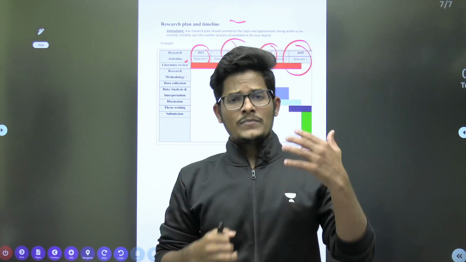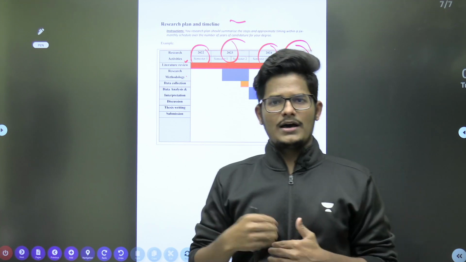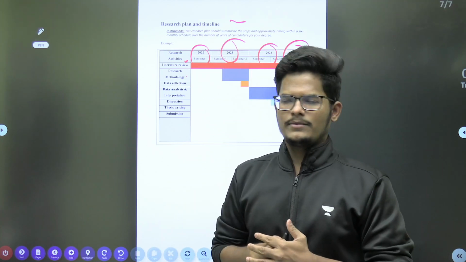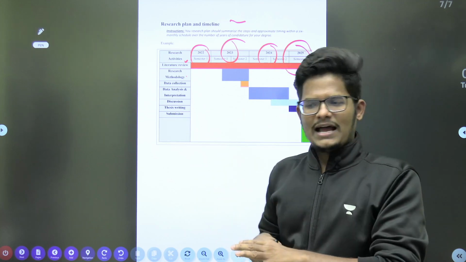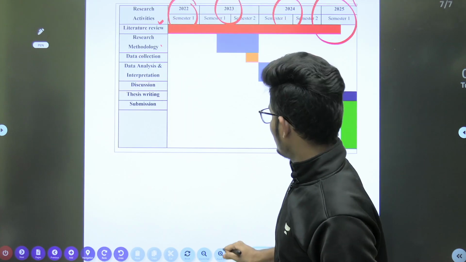2026, if anything, more or less, this plan may go for an extension of 1 year or 6 months here and there. That they will usually accept. This is a simple plan that I am giving. I think you can see it. If I zoom in also, you can see.